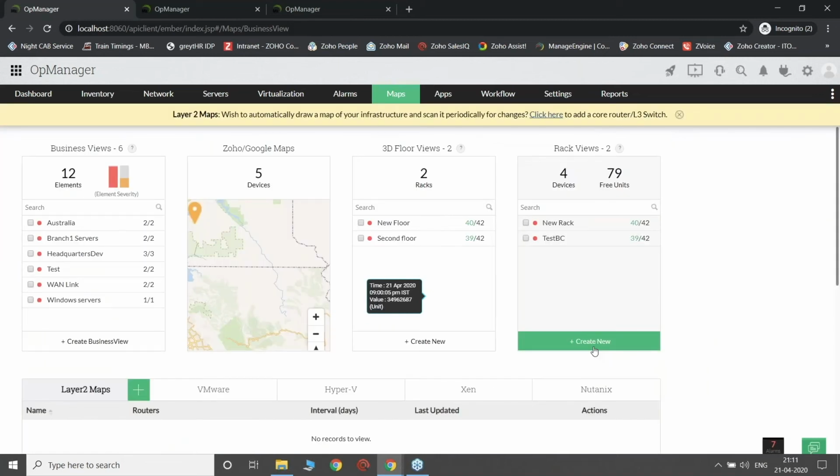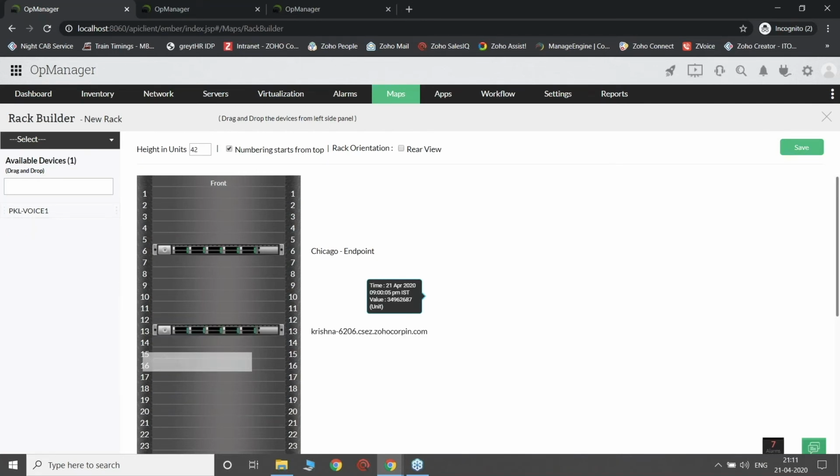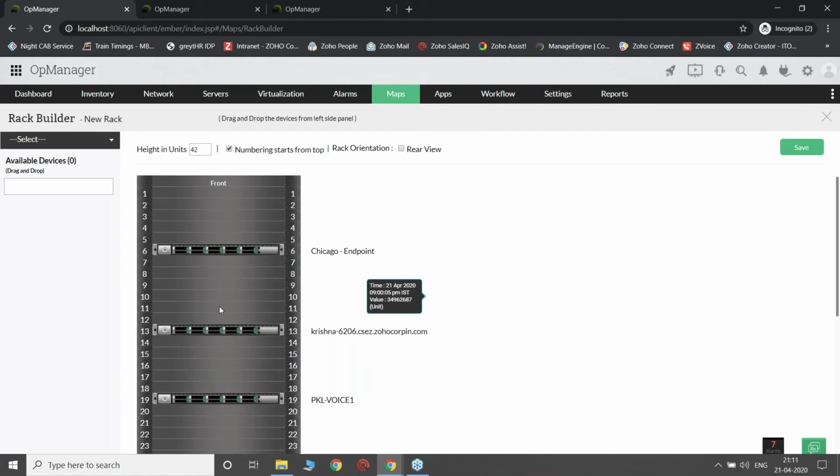So let me go ahead with create, which would automatically list all the switches or routers which I have already added. All I need to do is just drag and drop the device so that I can place it in the rack accordingly. In case I wanted to have the height increased, then yes, I can increase the height to the appropriate units. And if I wanted to have numbering from the top, yes, I can do that.